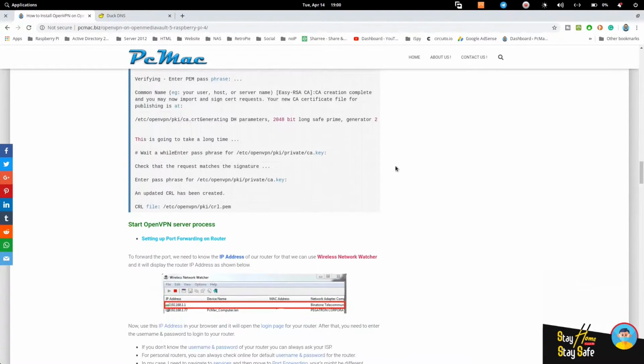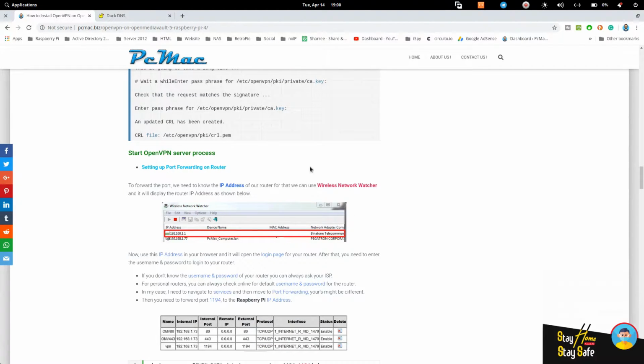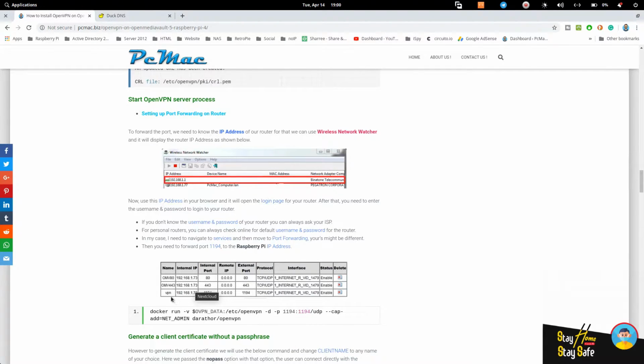So now, in the next step, what we need to do is forward the port on our router, that is the port number 1194 that is being used by OpenVPN, as you can see in the next command. So before using this command, I recommend you go ahead and forward the port. In my case, I'm not able to forward the port on my new router because of some restrictions from my internet service provider, but I'll show you how you can do it on your device.